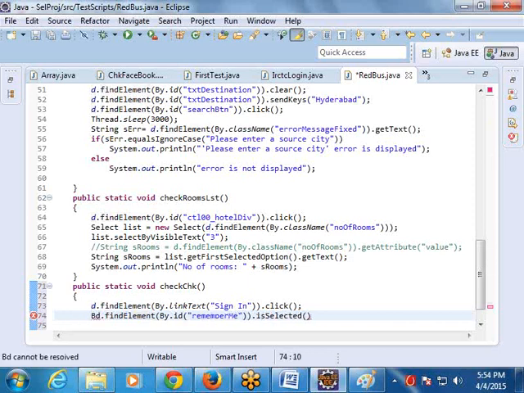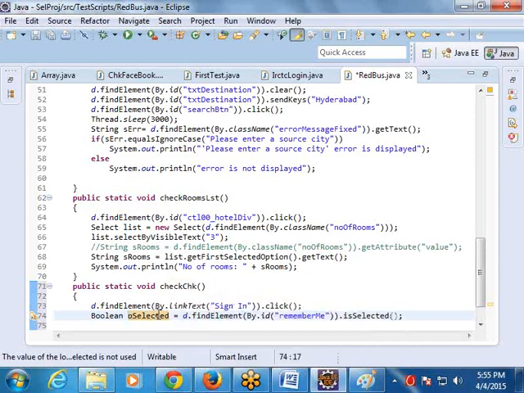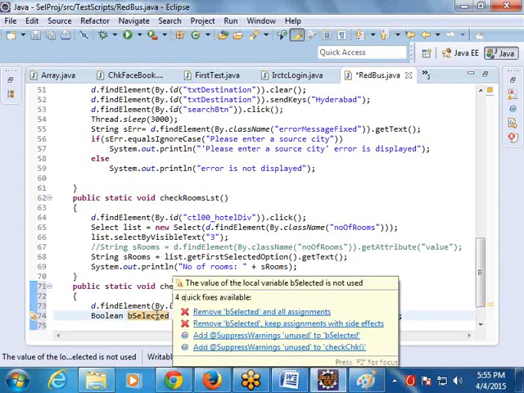So assign that to some variable, boolean bSelected equal to. Got it? See, bSelected, B for boolean. For our understanding, I am adding some prefixes to every variable: B, I, S, like that. S means a string variable, B for boolean variable. By looking at the variable name, we could understand what type of variable it is. For that purpose I am adding some prefixes.